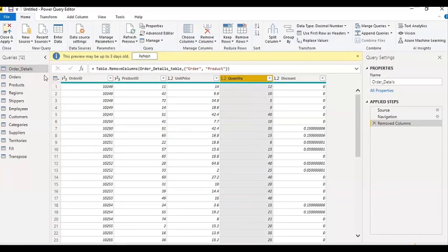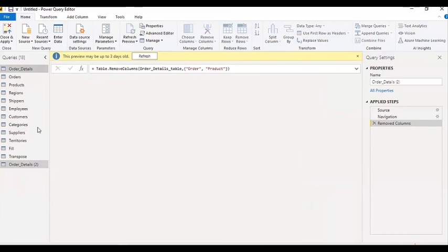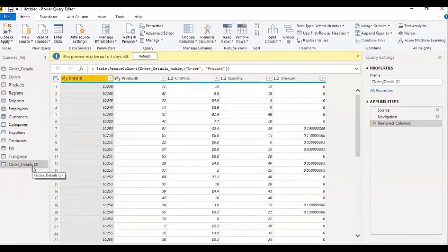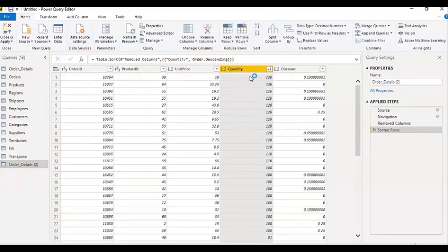So what you can do, instead of making the change in the original table, it's better to create a duplicate table. Okay. So I created a duplicate table here. Now let's sort the data in this table based on the quantity. So here I go to sorting, sort it from highest to lowest value. Your data has been sorted, right, based on the quantity. Now you can get the top 10 records from here.